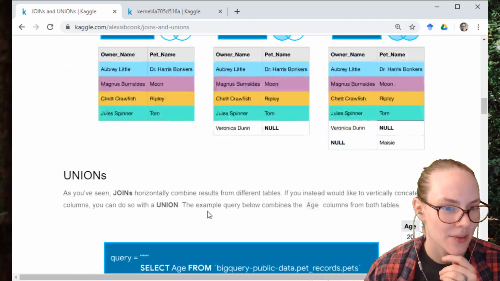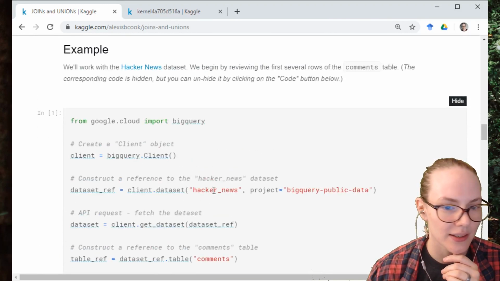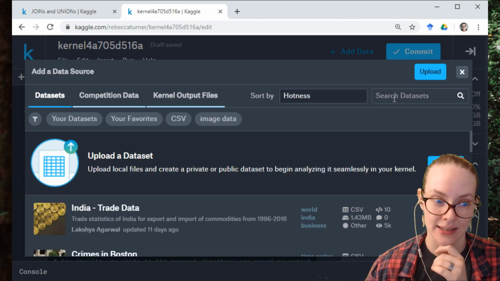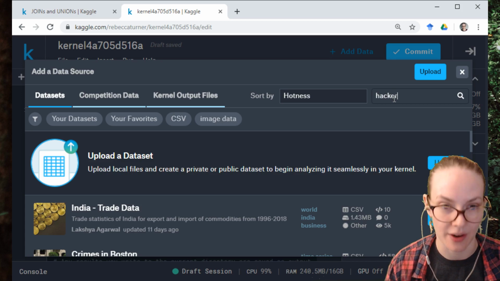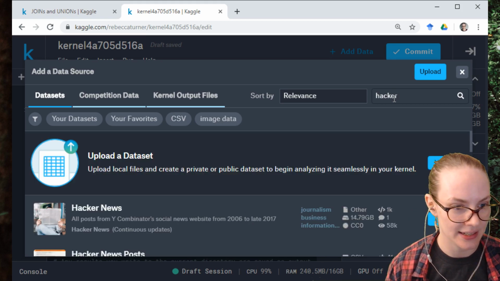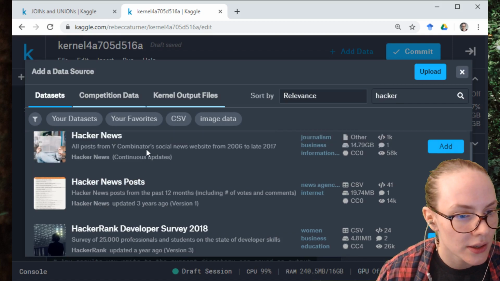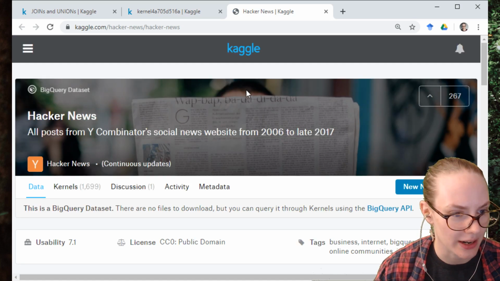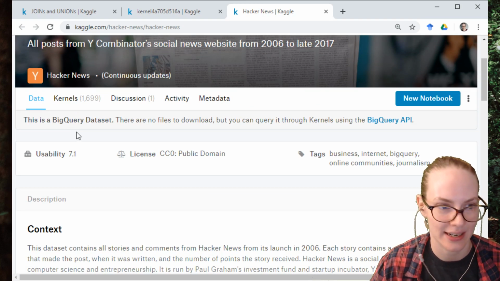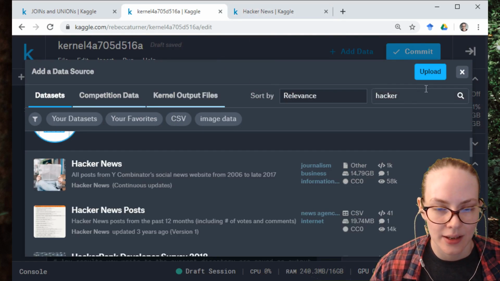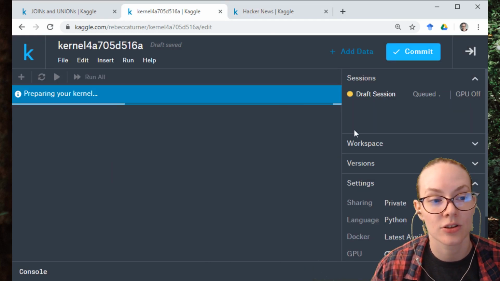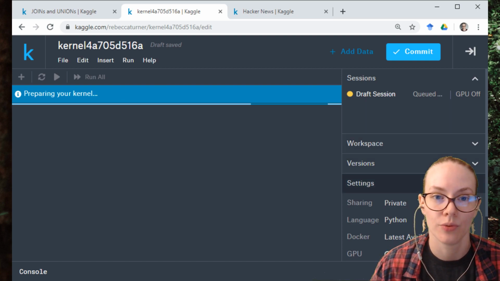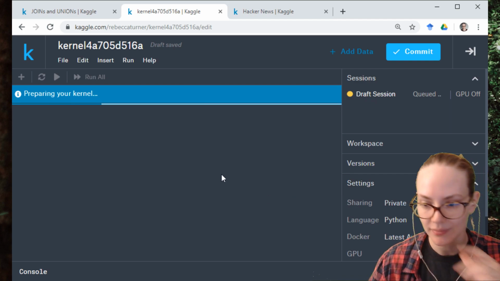The data set that we are using for this example is Hacker News from the BigQuery data set. So I'm going to add that data set. This is a public data set, but in order to query it, I need to have it added. Let me open this in a new tab really quick and make sure that this is a BigQuery data set and it's the one that I want. Yeah, it's a BigQuery data set. So you can see it says here. Adding this to my notebook gives me the permissions to read from this data set.